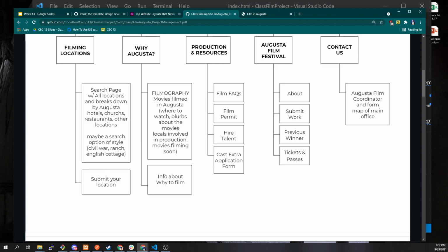So for filming locations, a search page, I guess that would be a form again. Okay, so what is the search page itself? What is it going to have? It's going to have a list of all the locations that are available to film. Okay, so this is to reserve or book a spot? Yeah, and to look sort of like how Zillow is. You can see a list of all the available houses.